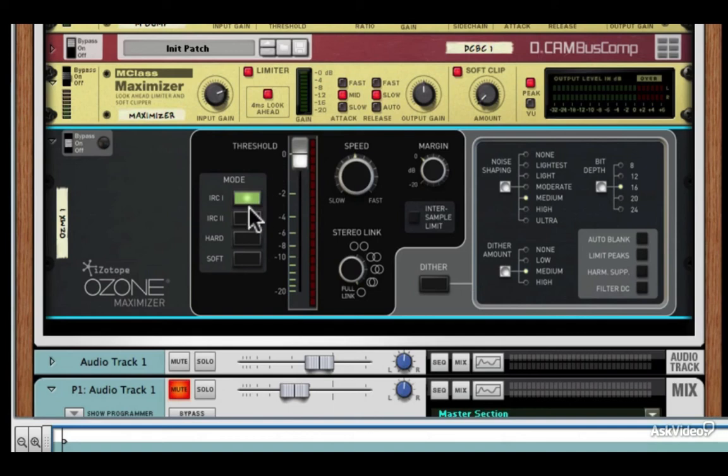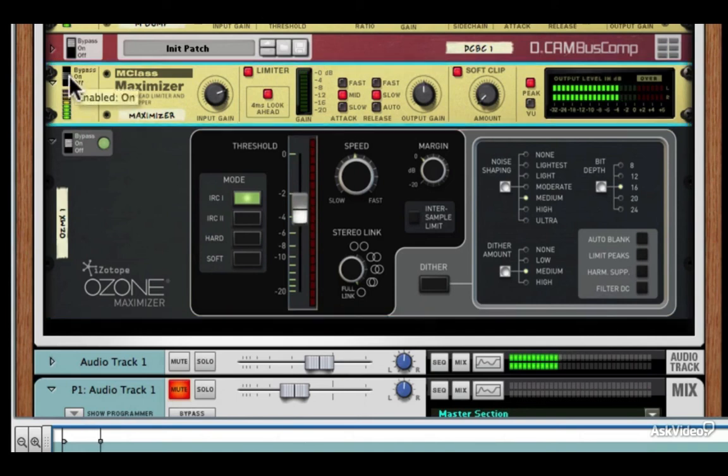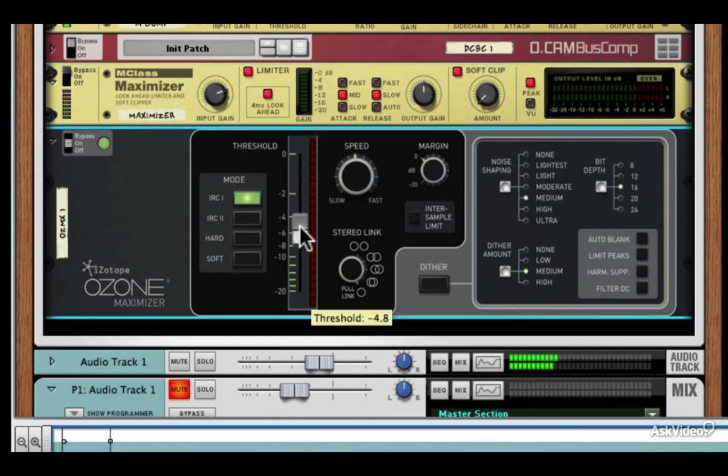And then we've got hard, soft, IRC1, IRC2. So you can play around with these different modes to see which mode you prefer, which sort of character you prefer. I tend to just leave it on the first mode. But then we can bring the threshold down, and this is really the main control. And we've got a much better metering system. Let me bypass this maximizer. And you can see that it's a bit more sensitive. So we're looking for about -2 to -3 dB.